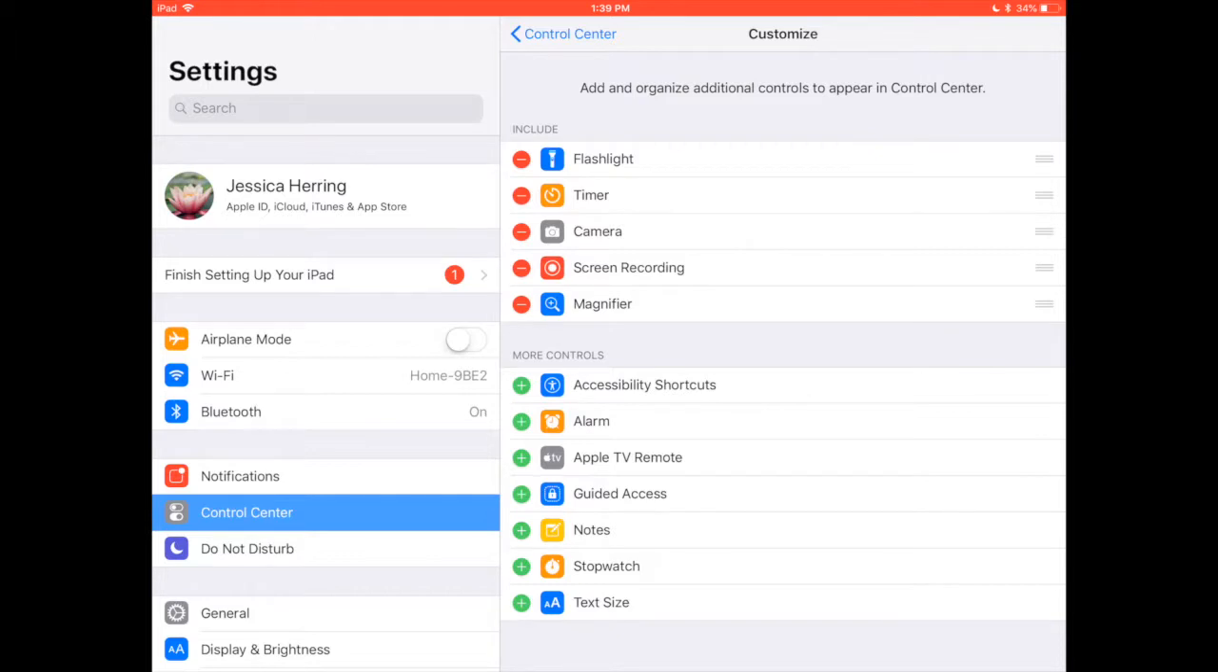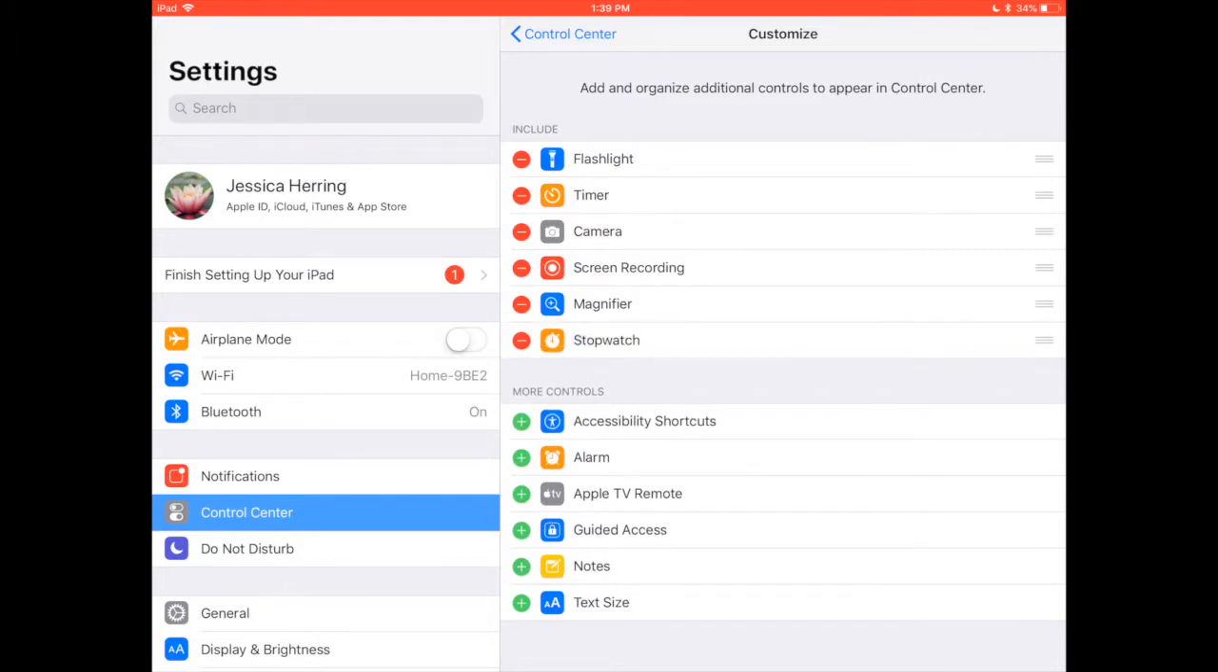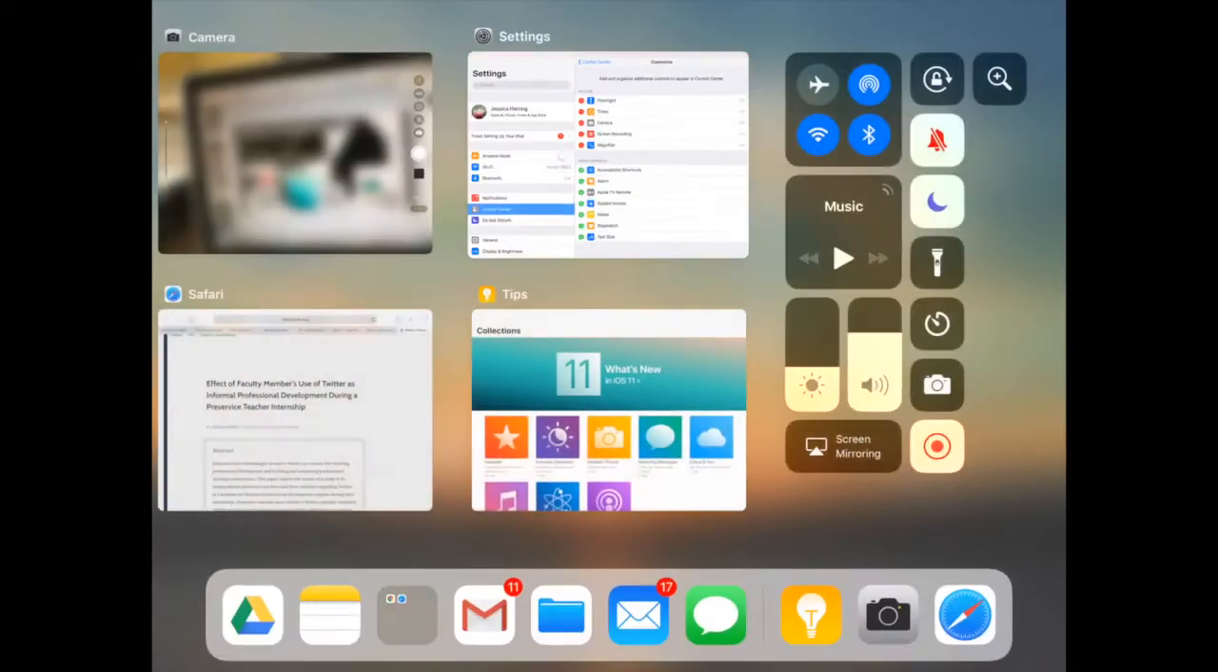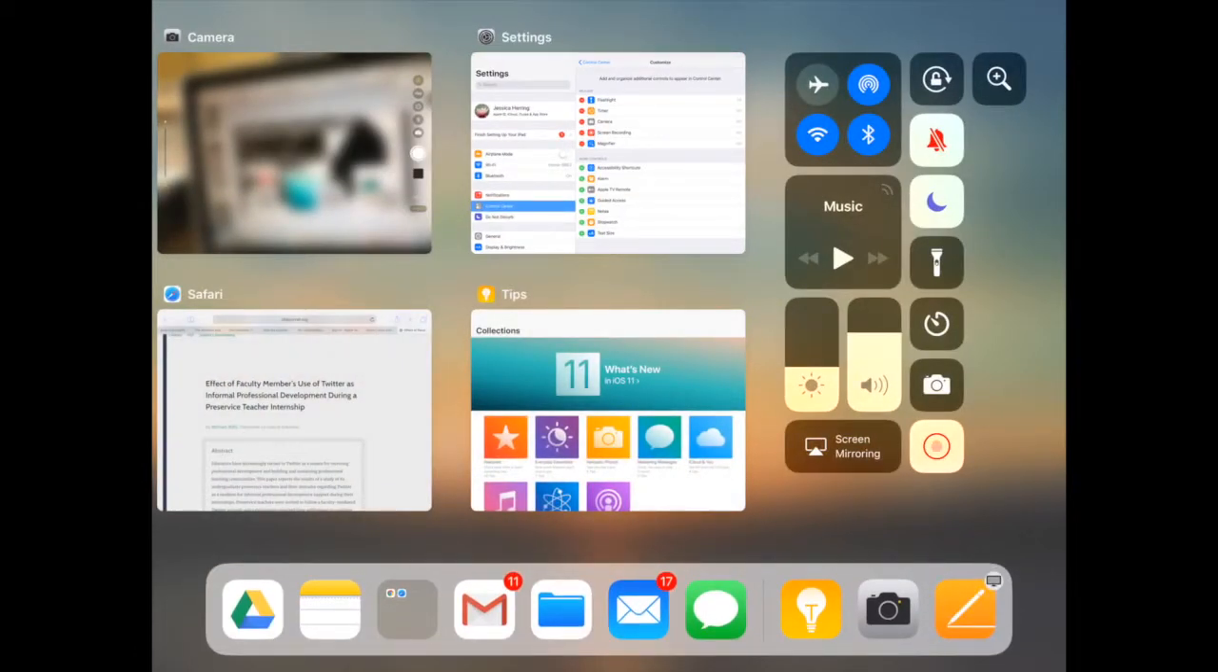I want to have quick access to a stopwatch. That could be really useful as a teacher in the classroom when I'm trying to keep kids on task for a certain amount of time. I use my timer for that as well. So anything I want to add from the bottom, I just click. If I want to get rid of something, I simply hit the minus sign and click remove. Okay, so that's how I add things to my control center. So now I'm going to double tap the home button and go back to my control center and talk to you about short press and long press.